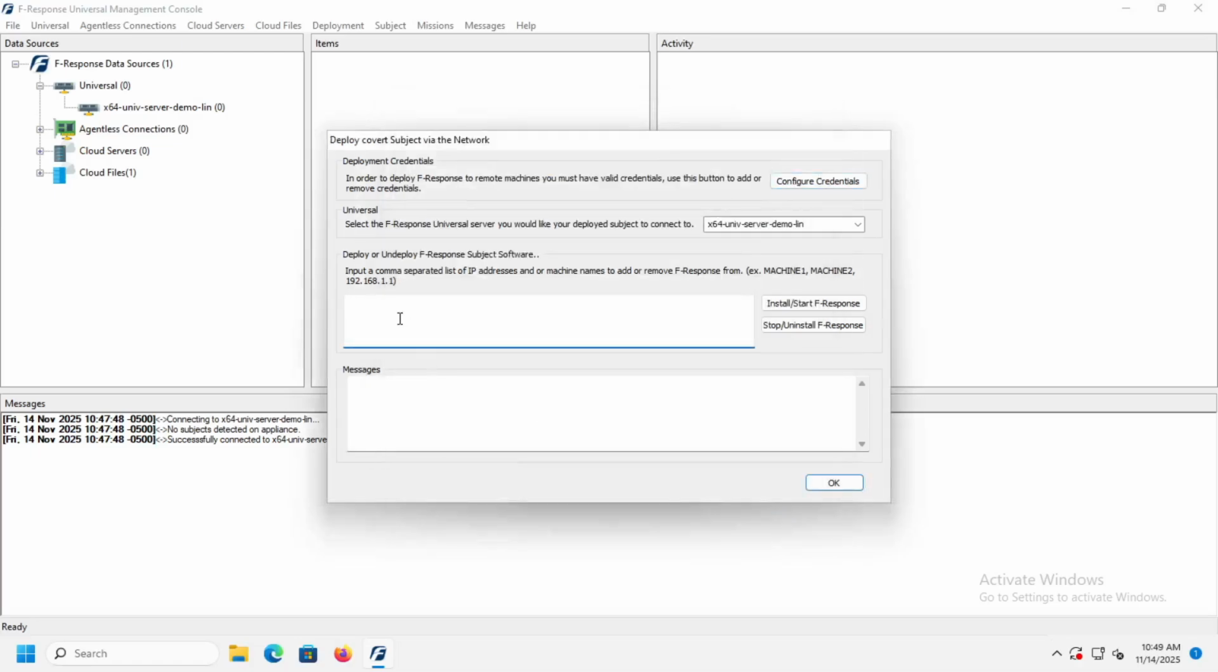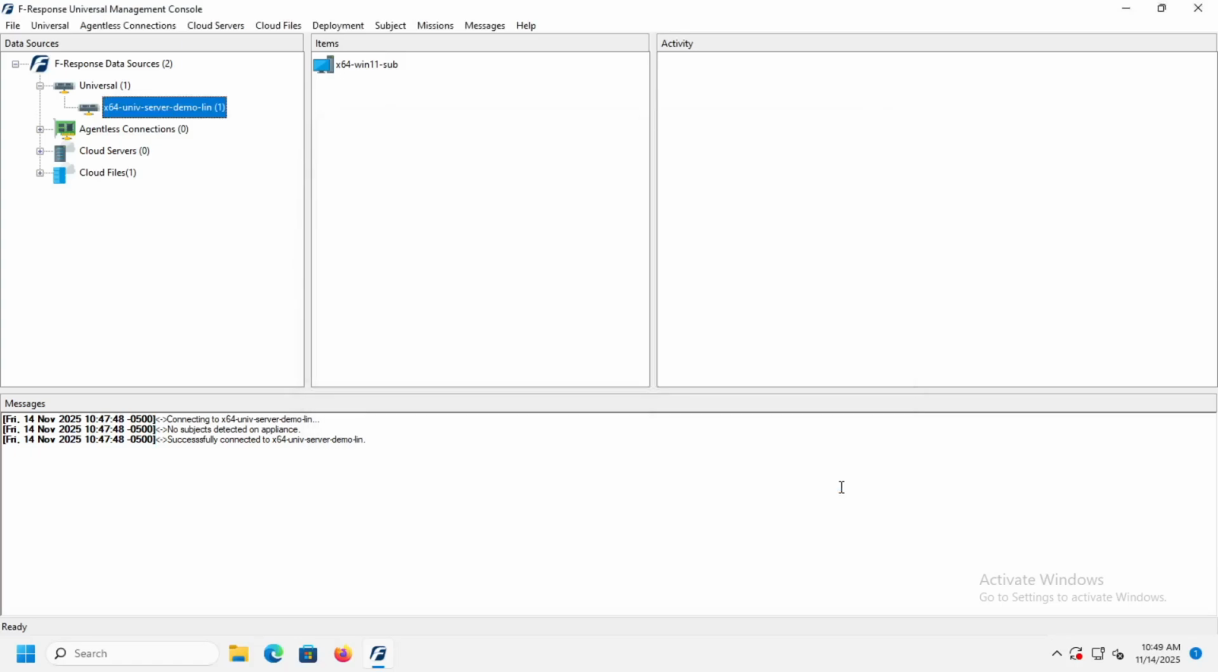Now we're going to put in the remote machine by hostname that we want to deploy the fresponse Universal software to. Once we've got the hostname in there, we'll hit install and start. This is going to resolve the hostname, authenticate to the remote machine, create a share, copy the executable, register the executable as a service, and start the service. It took me longer to say that than it took for it to actually happen. And here you can see the remote subject talking to our Universal server.